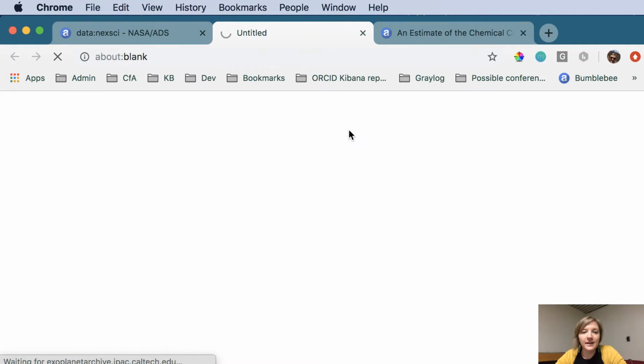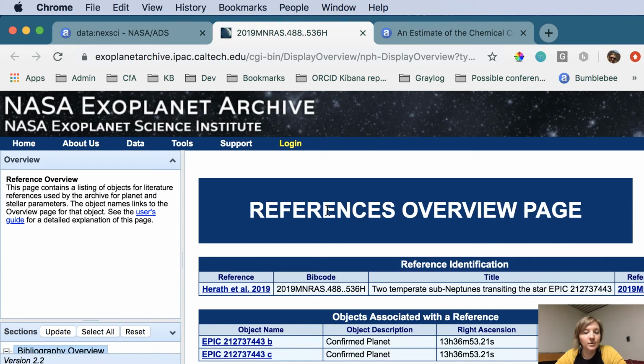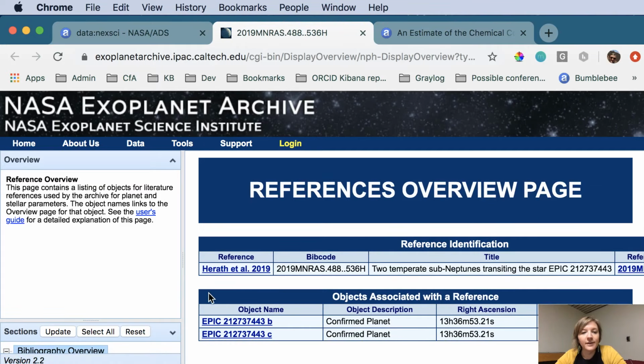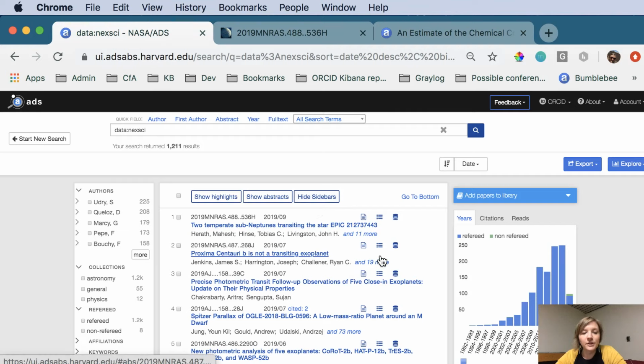I can click over to NextSci just to see what sort of data products I'm talking about. And here you can see we've landed at the NASA Exoplanet Archive, NASA Exoplanet Science Institute. And we have links to more information about the different planets that were in that particular paper. So basically what I've done by searching for NextSci is I've limited myself to only papers that are talking about exoplanets. So it could be very useful for those of you who are studying exoplanets.